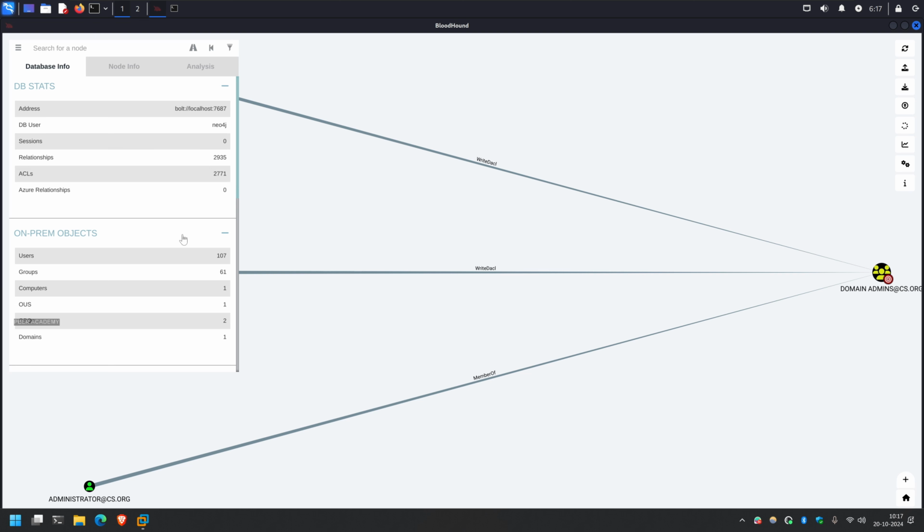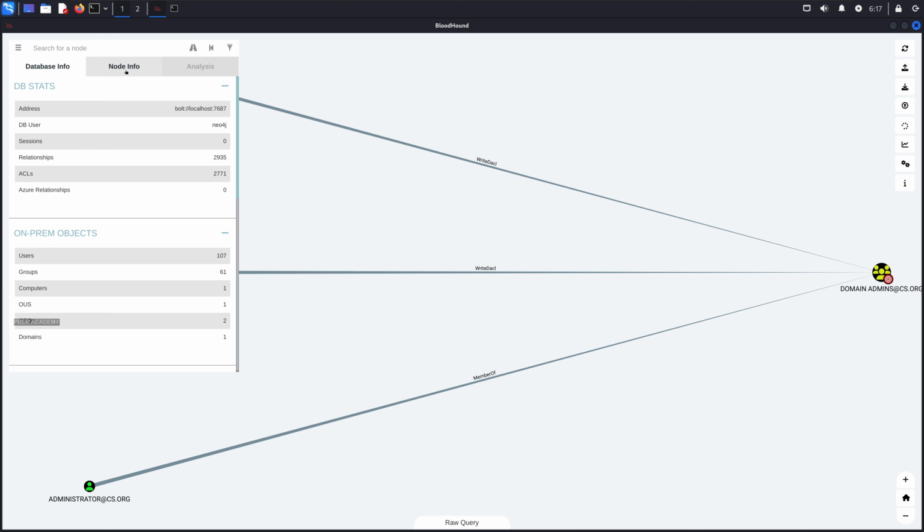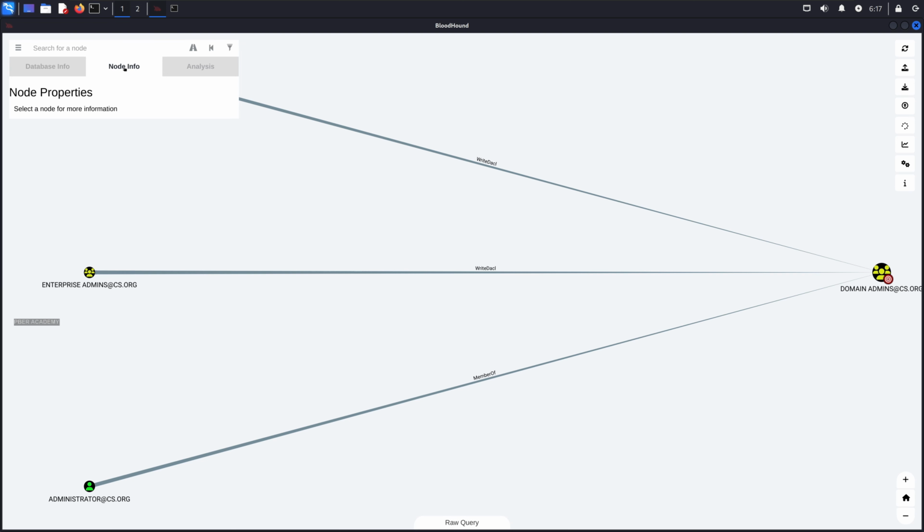As I said earlier, I don't have many computers; this is a lab environment for testing, but in a real-time environment you'll get a lot of users and a lot of things. The next one is node information. Same thing, in real time there will be a lot of individual nodes, and this populates with the information about the node.